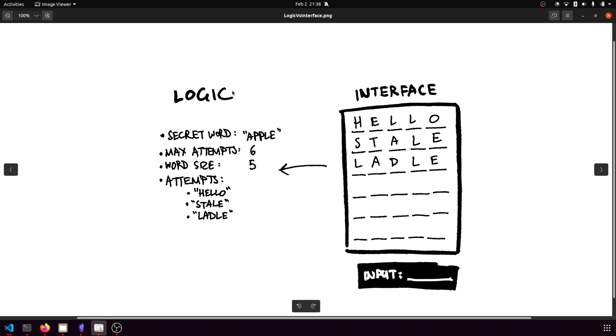There's also a couple of things the logical part needs to know about, which is how many attempts the user has at the maximum. So it's going to be 6, and then the word size of each guess, because we might want to check if the guess is a valid size to begin with. So yeah, let's go ahead and bring these 4 attributes into our class to begin with.